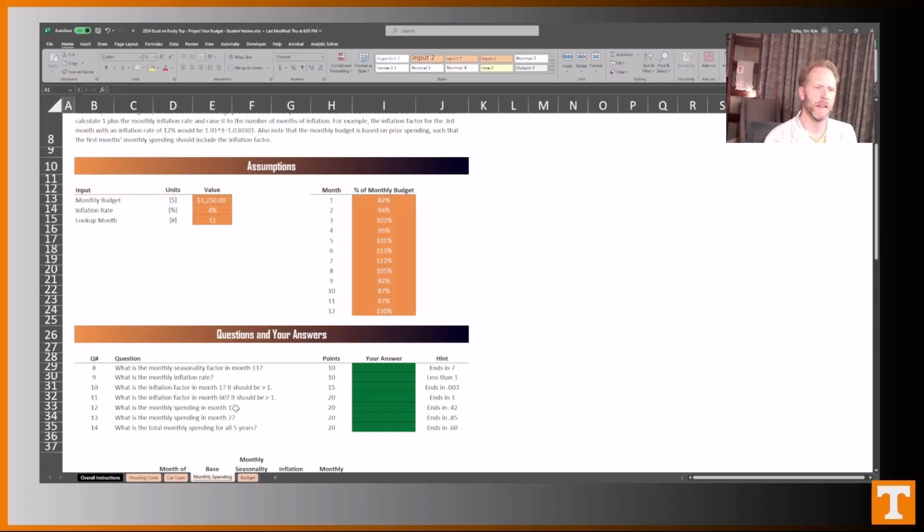Third tab is a monthly spending tab. And again, we have a starting or a base monthly budget. We have an inflation rate, and so this is an annual inflation rate, so we can embed assumptions about how much prices are going to increase over time. And then this lookup month, this is a cell that we use to basically test and determine if students have the correct answer. That'll come into play here in a moment.